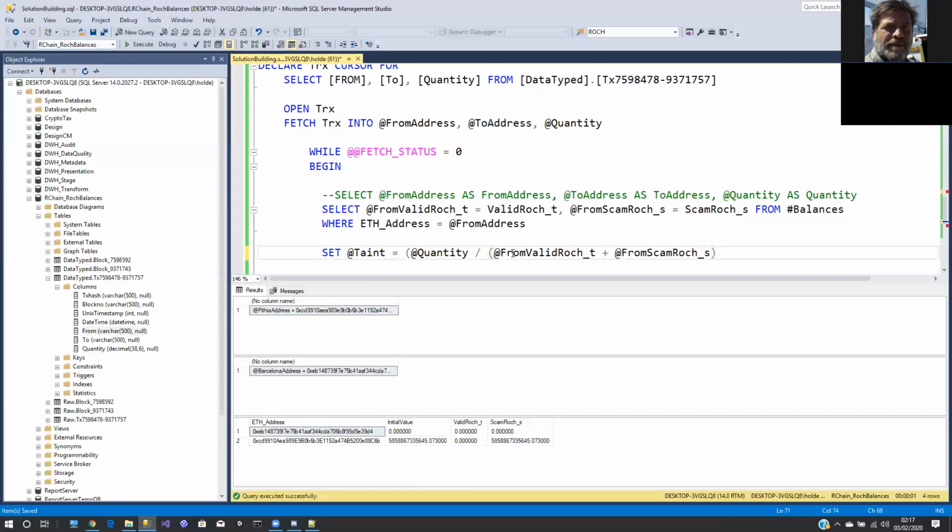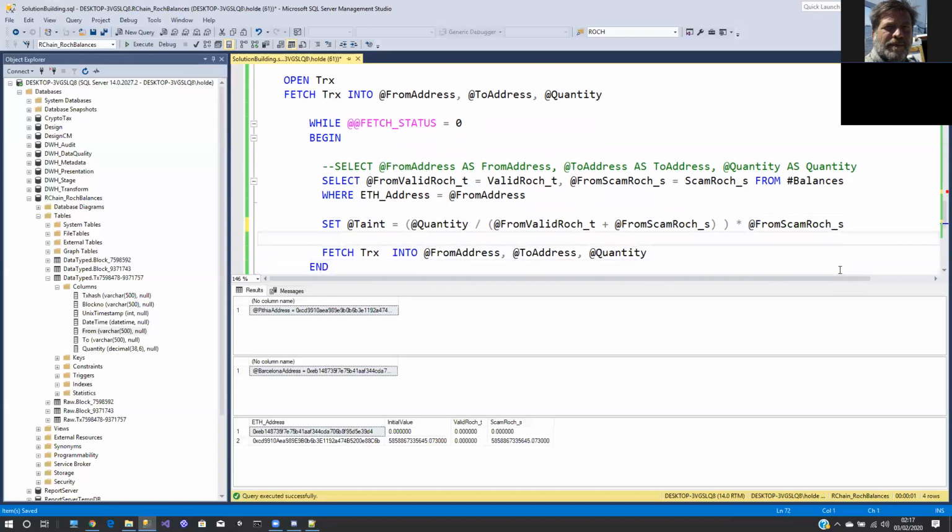Yep. And then you multiply that by something, don't you? I'm not thinking now. I'll let you tell me. Is it that? Oh, times S, right. Is that right? Yeah. Okay, so we've now set the taint for this particular line. Yeah. Right. Okay.